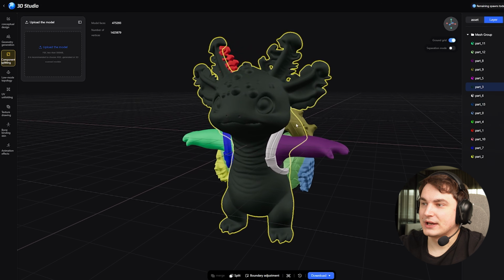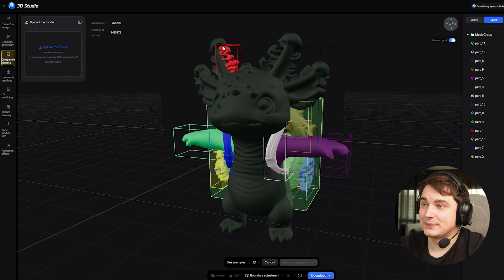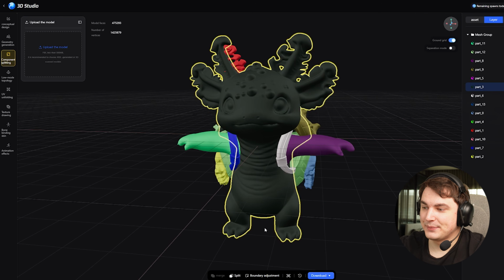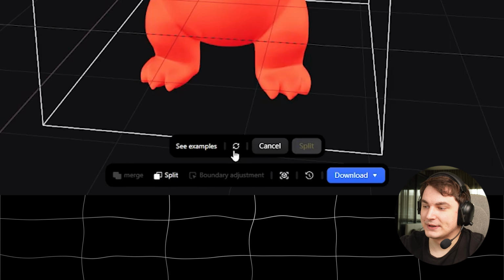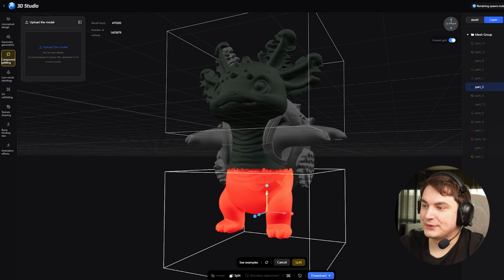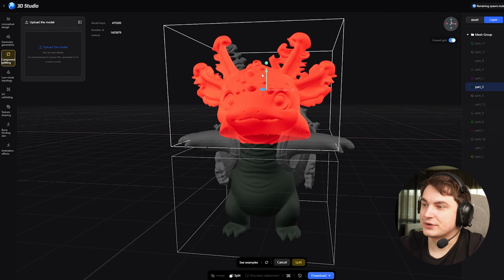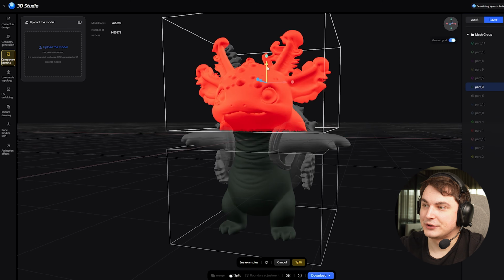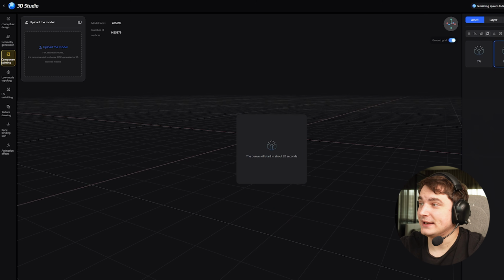However, you can additionally manually split the models. You can select a part that you want to split again. You can press split, and you are allowed to split it in two halves, and it will actually regenerate it and try to split it again in the area that you will mark. Basically, you press split and then you wait for a while, and it will split it again.